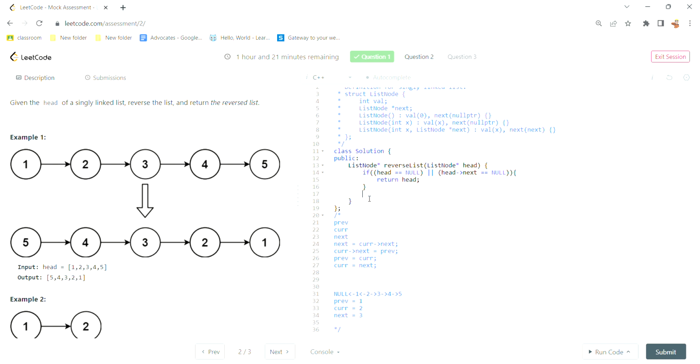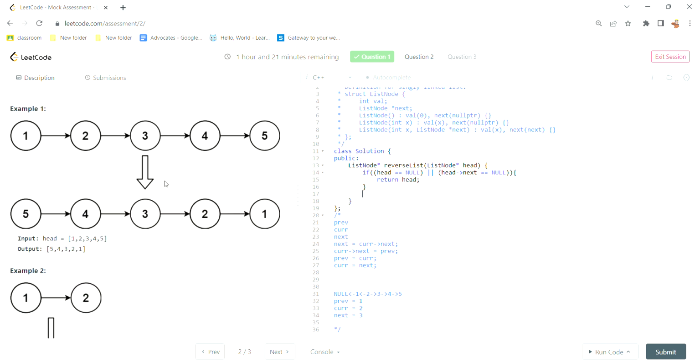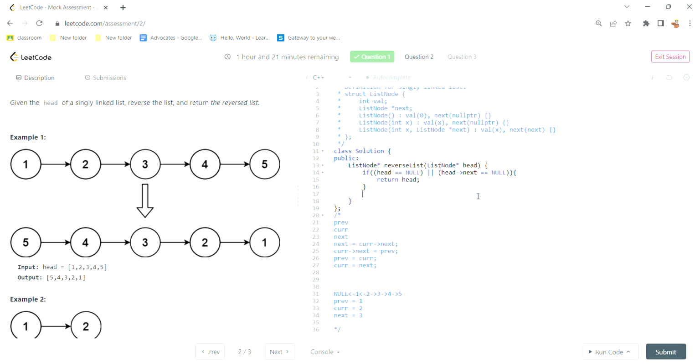Let me just keep it here. ListNode prev is equal to null, ListNode cur is equal to head.